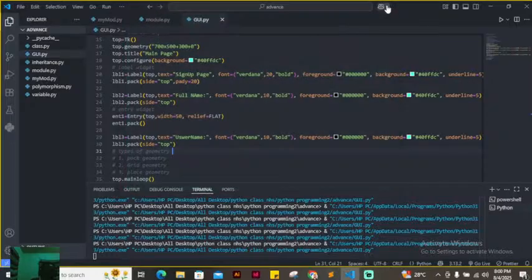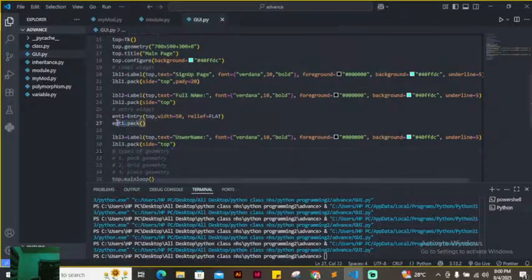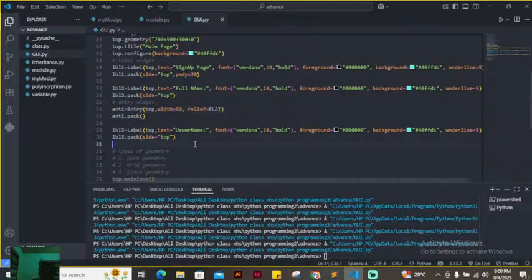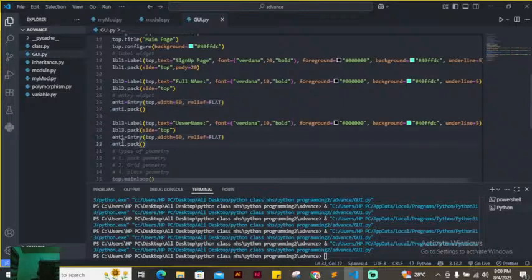So I need the entry widget to accept the username. So I'm going to pass this entry widget. This one will become ent2, to be different from the other one.